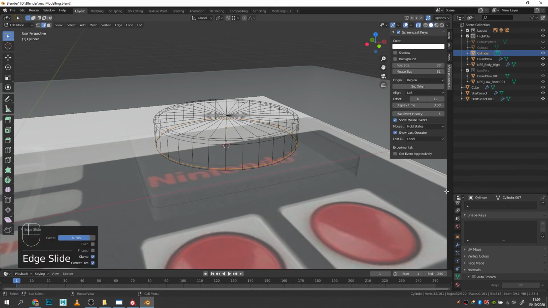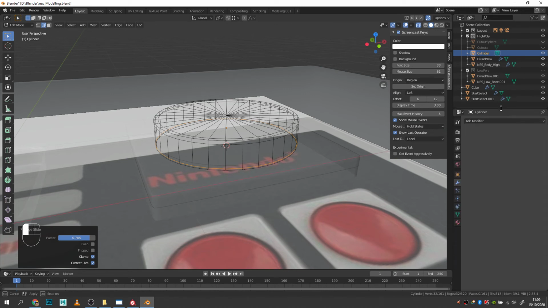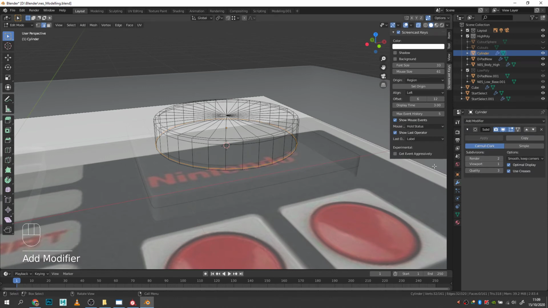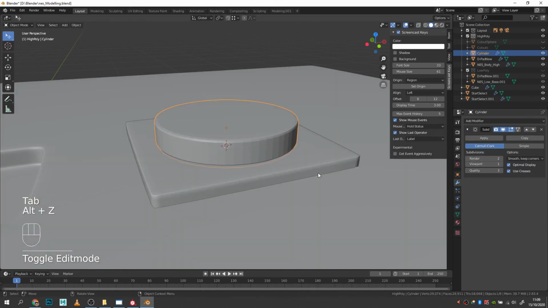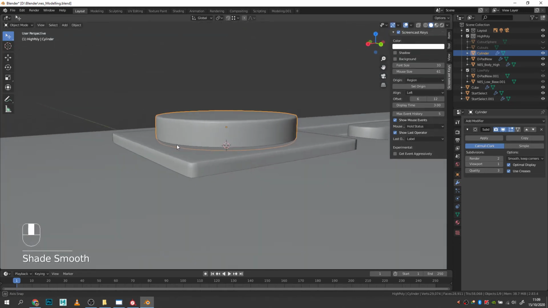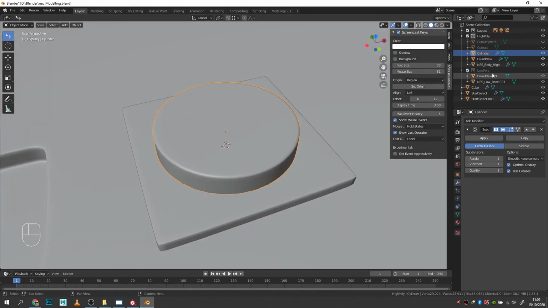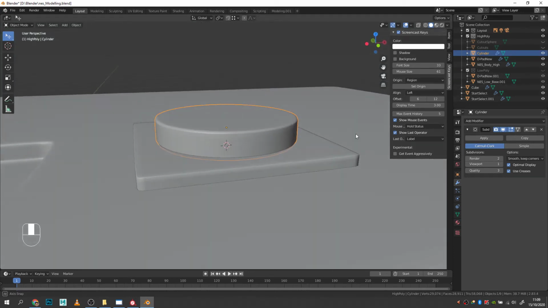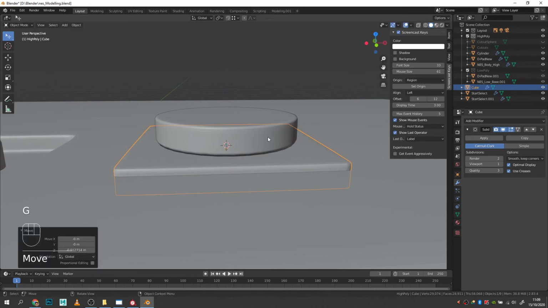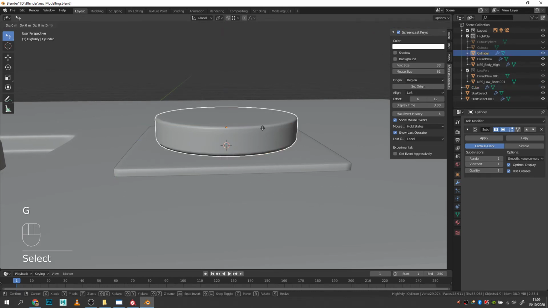Then I can add on my modifier. Let's move this up so we've got more space. Subdivision surface, let's see what that looks like. Again, make sure you've got shade smooth turned on, boom. Very nice, cool. All that's left to do really is to name these things correctly. So this doesn't actually stick out that far, so I'm going to drop that slightly, which means my button then needs to drop down.